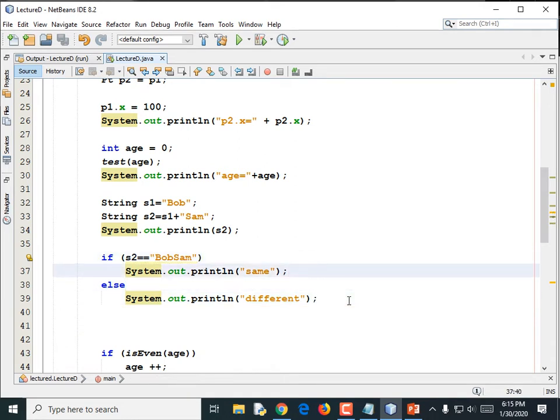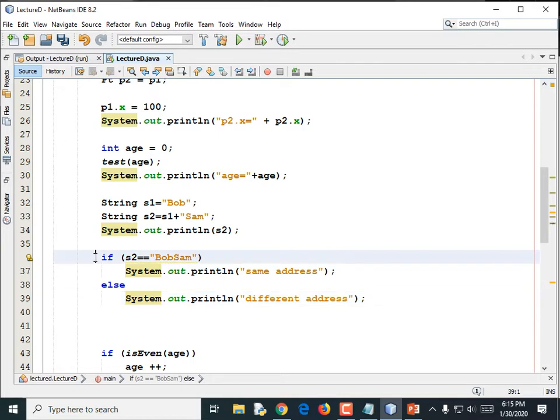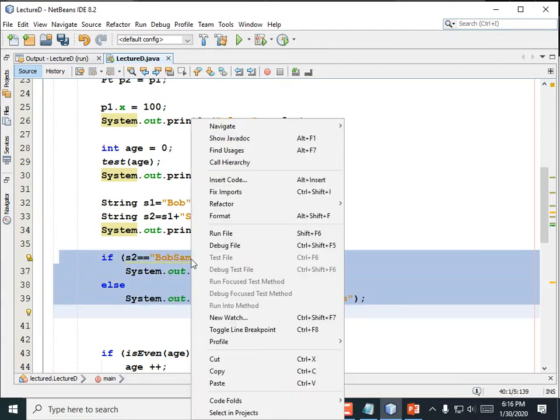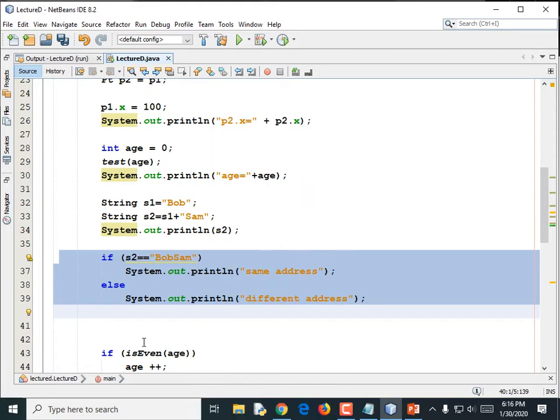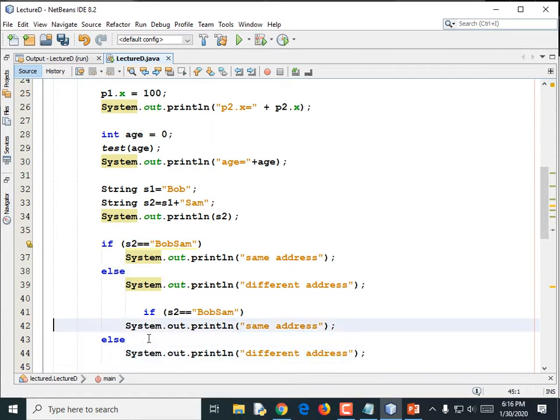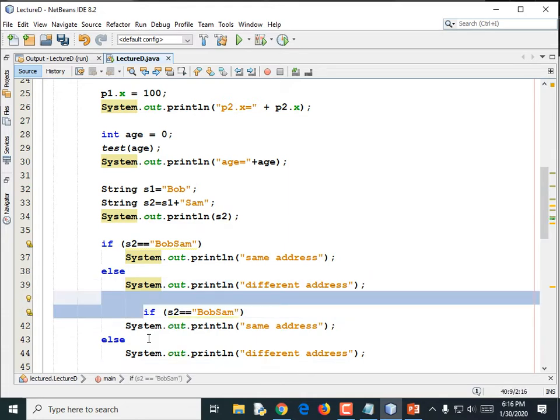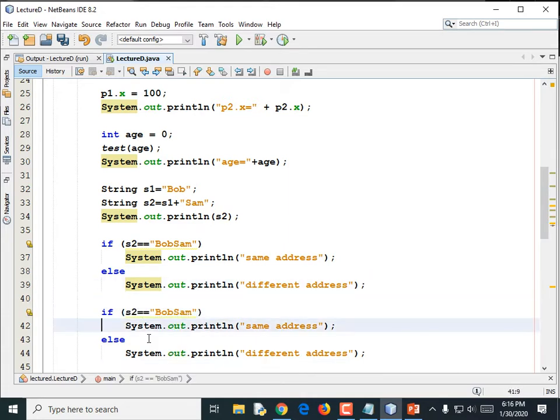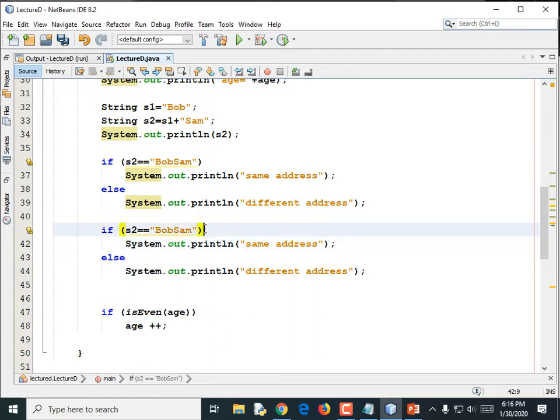But first we're going to make some changes to these print statements. We're going to say same value and different value, same address and different address. And then I'm going to copy and paste that, and I'm going to change the word address to value. But I'm going to have to make a change to the if statement as well. So I'm going to grab those four lines, copy them, come down here, paste them, right? But instead of doing this line, I'm replacing this line.